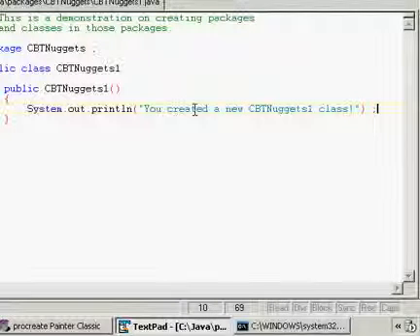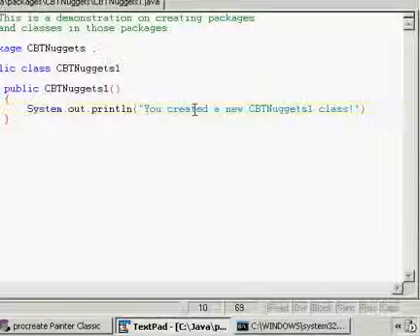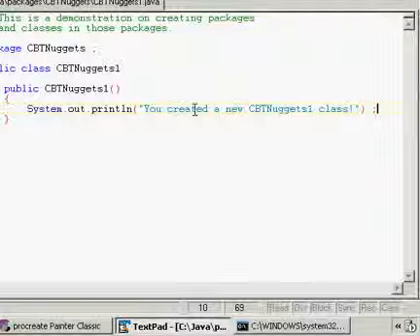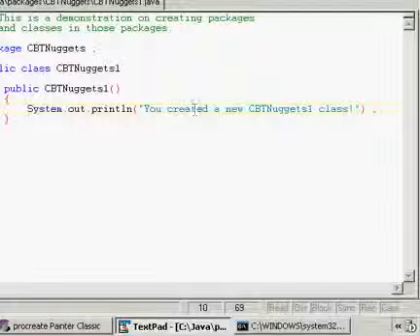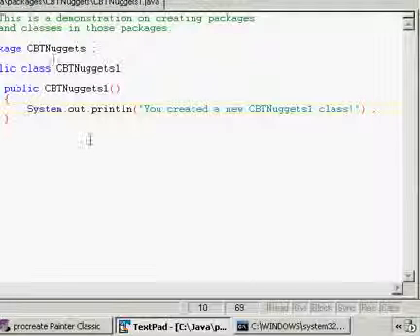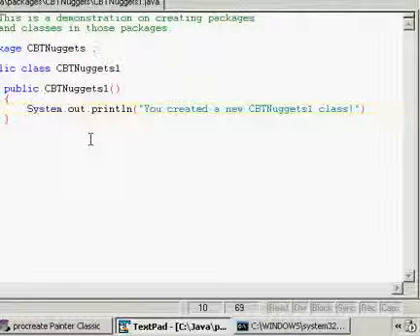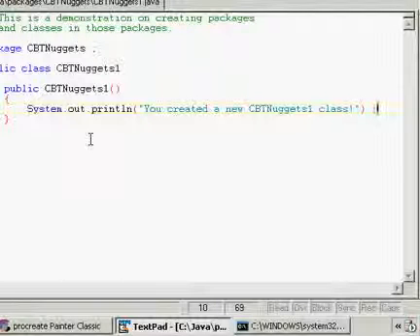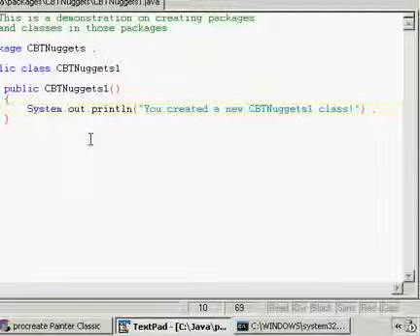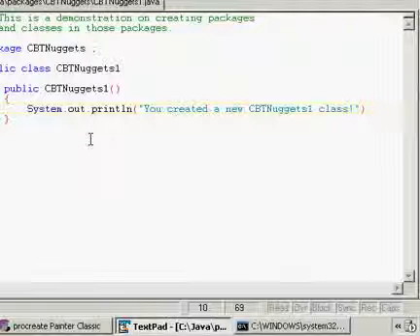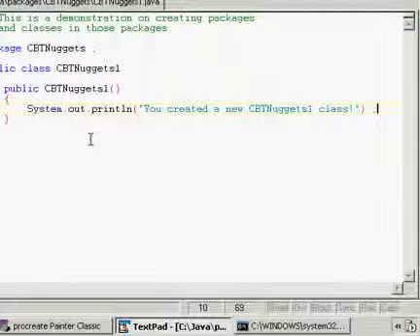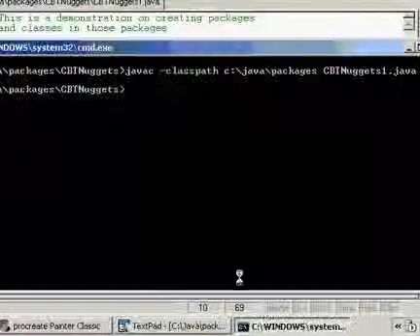Well, we've got essentially three choices. We can, one, set up an environmental variable to the package. Two, we can go ahead and use the dash classpath when we run the application in Java. We could set the classpath. And of the two, setting the classpath is the preferable method other than modifying the environmental variable.